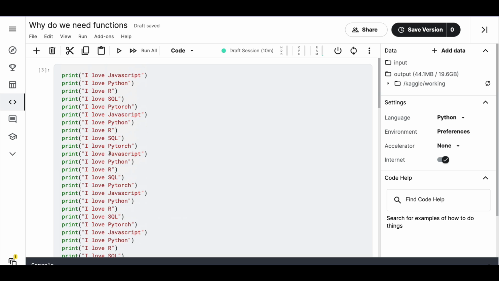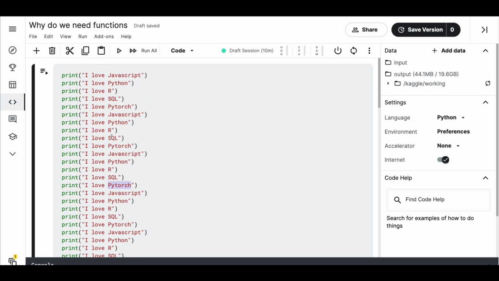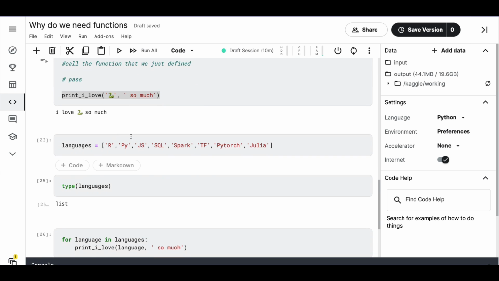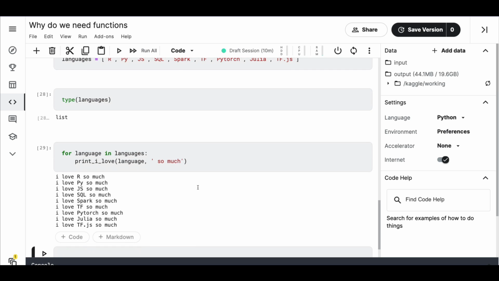And the problem in this, I'll let you know. Let's say if you want to change something here, now you have to change it here, and then figure out how it is happening. But in this case, if I want to add a new language, I don't have to do anything other than add it. I really like TensorFlow.js, and even though it's JavaScript, I'll just add it because I like it. So TensorFlow.js, and obviously now I have a new language at the end.